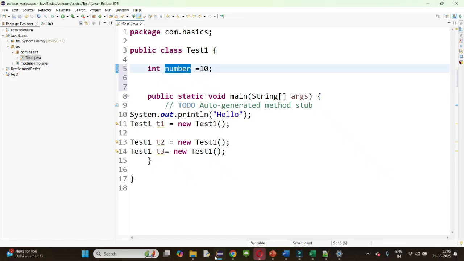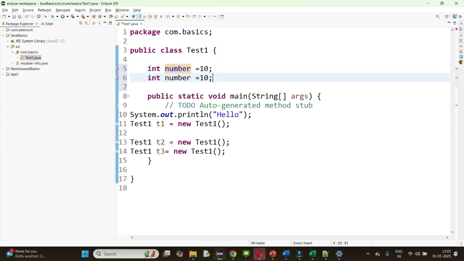If we see here in Eclipse, int number equal to 20, it will not allow. If you see here, duplicate field test1.number. It's a duplicate. It will not allow because it's a reserved area, the memory location. Now we have to give a different name, then it will allow. So this is the variable.